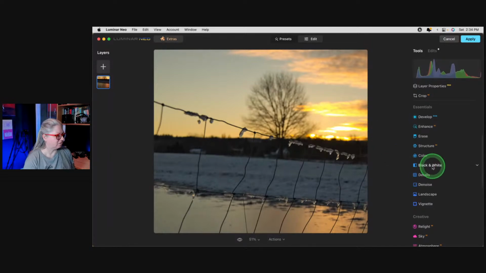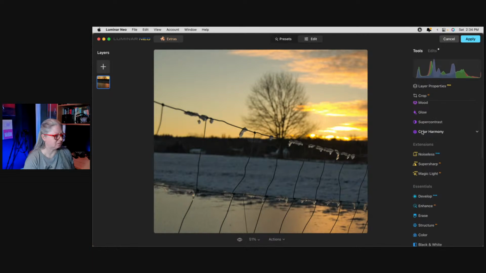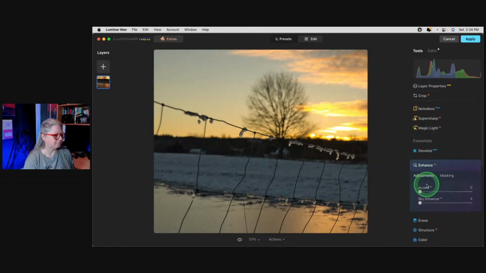So now we can do things like, let's take a look at Enhance AI. We can do Sky Enhancer, right? That does a nice job. Accent AI does a nice job as well. See how it's picking up the icicles? So these are great tools to use.